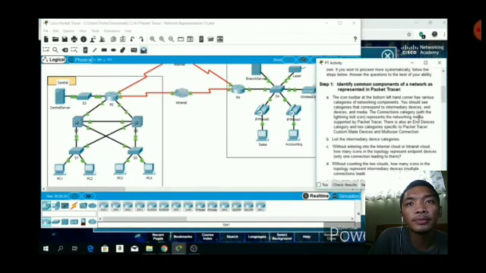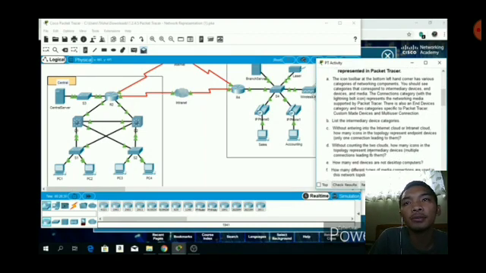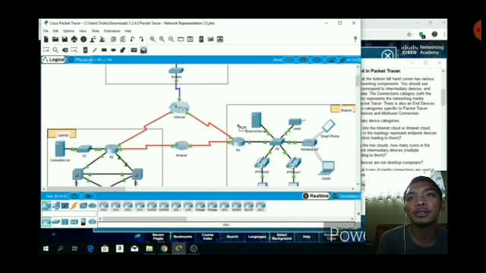So we have home office 1, 2, 6, 7, 8, 9, 10, 11. So we have 11 intermediary devices in the routers.